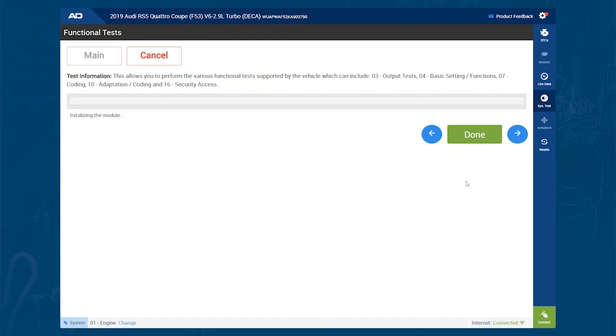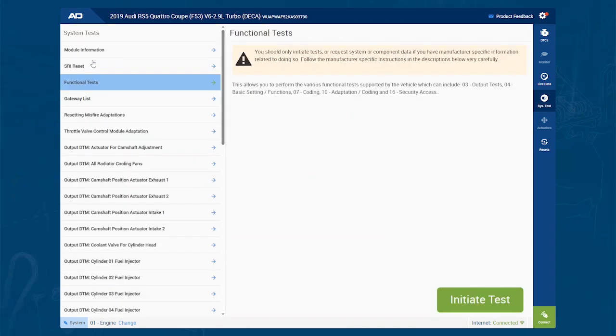So when you've completed what you needed, what you want to do to exit is scroll down to exit and hit the Done button. Once back on this screen, hit Main, which will take you back to the home screen. And that is how simple it is to get into the advanced menu for coding and adaptations on an Audi Volkswagen product.